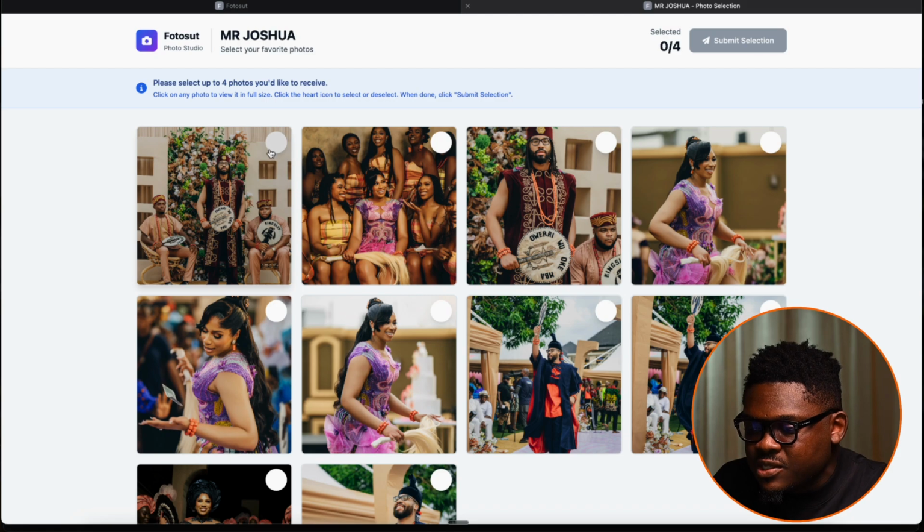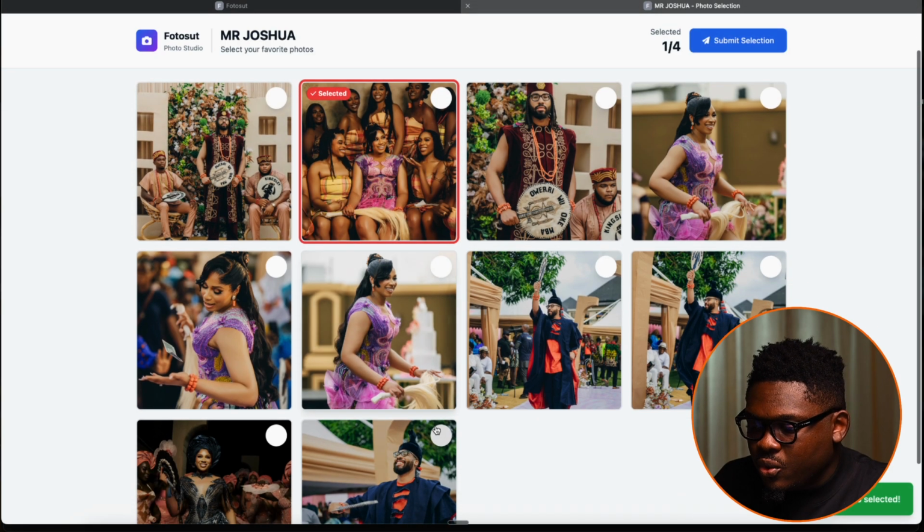So let me select. You can see this white dot here. So the client can just click. Oh, I like this one. Let me select this one. Oh, I like this one.